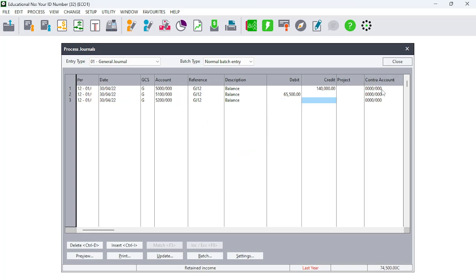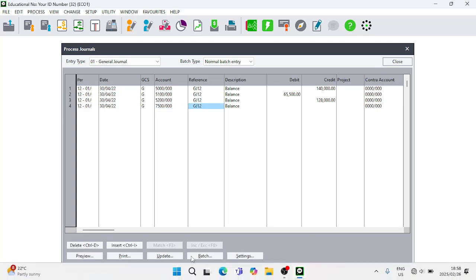And you're going to put this in the credit column because it's retained income. And you're aware that in the statement of financial position, retained income appears on the credit side. It increases capital. We go to the next account, 7500, which is inventory.